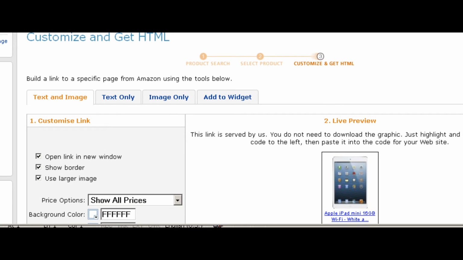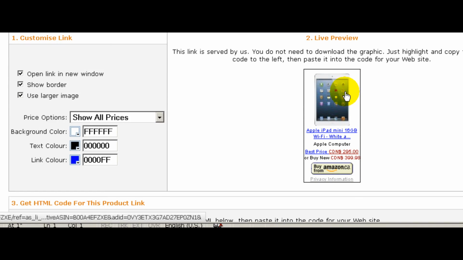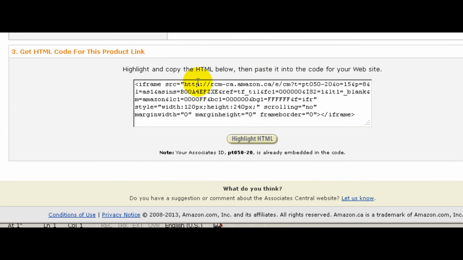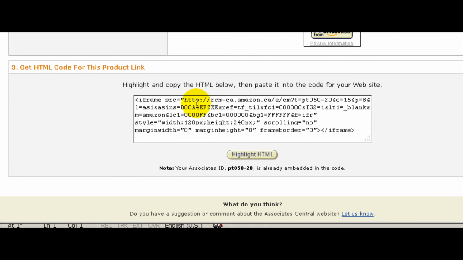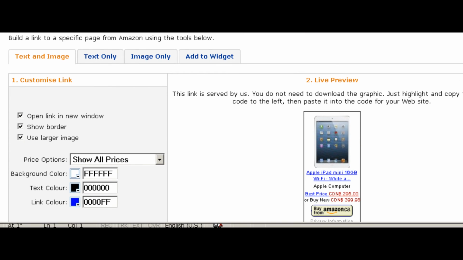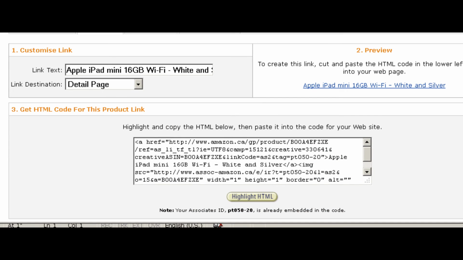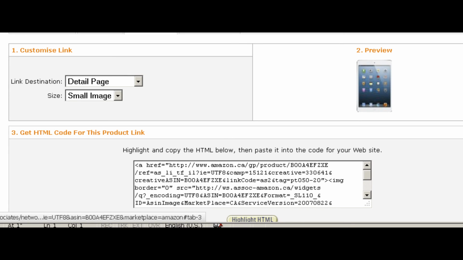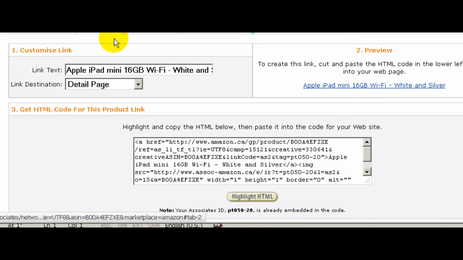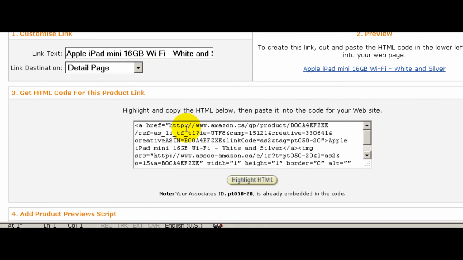Okay, and then you have a few options here. You can get the links for text and image. If you want to display this on your site, this is the link, or should I say this is the HTML code for the link. If you want text only, you get the link here, or if you want an image or add to a widget. Yeah, and that's basically it. So if you want to get a text link, you would just highlight this and paste it onto your website.